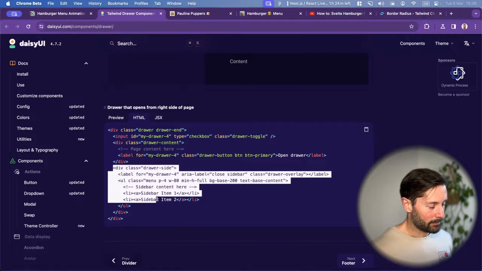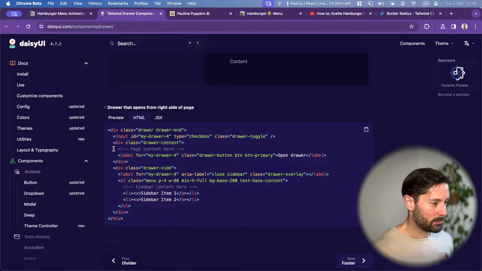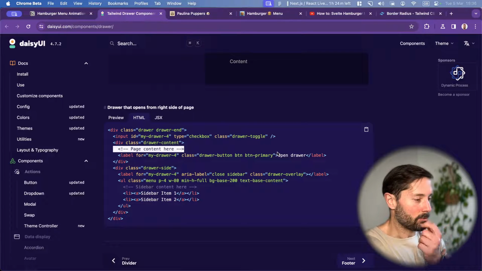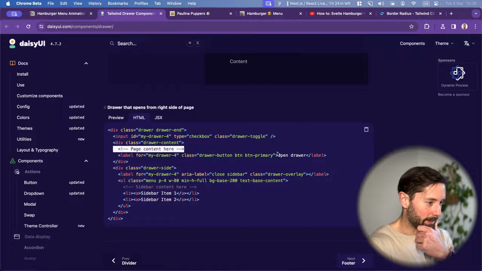And your sidebar separately. So this can be anything. All your website will be inside here. Most of your website will be here. And on the side will be the drawer.